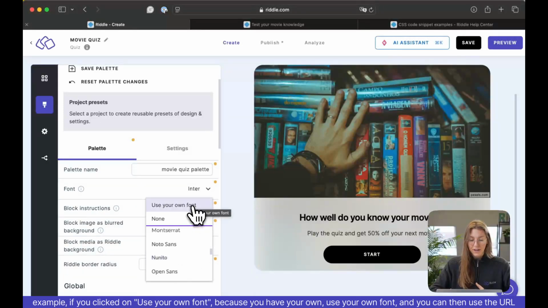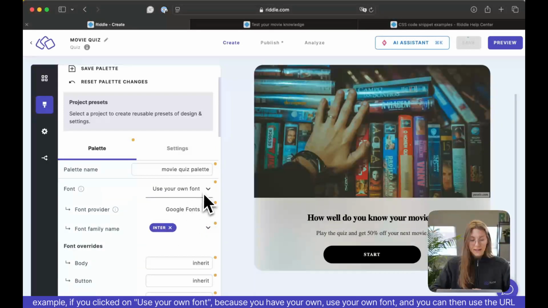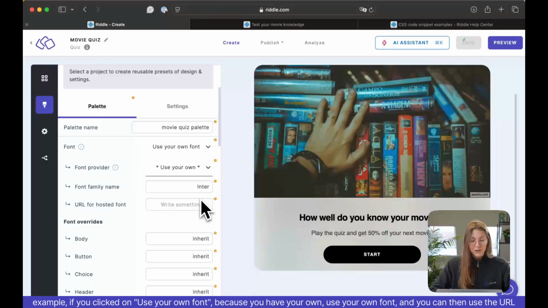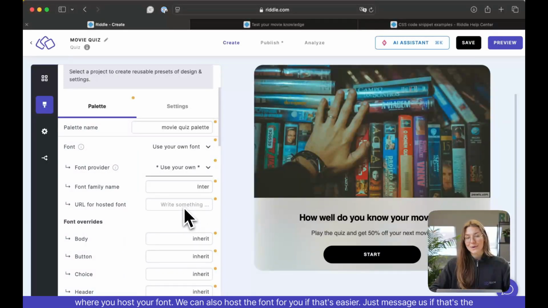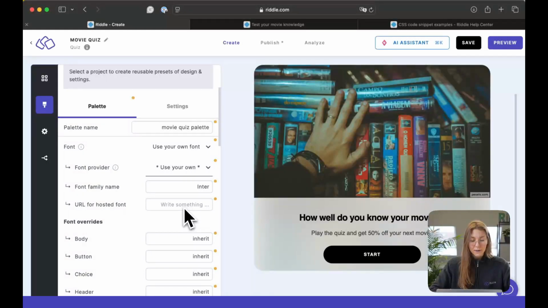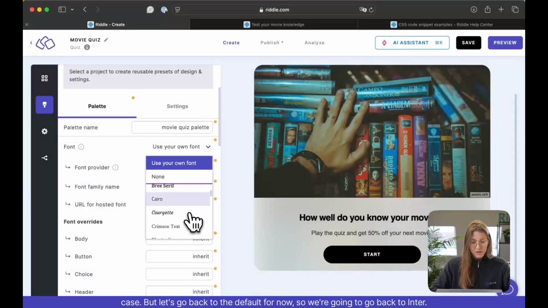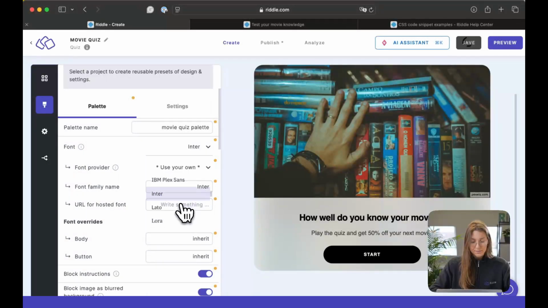For example, if you clicked on Use Your Own Font, you can then use the URL where you host your font. We can also host the font for you if that's easier. Just message us if that's the case. But let's go back to the default for now. So we're going to go back to Inter.